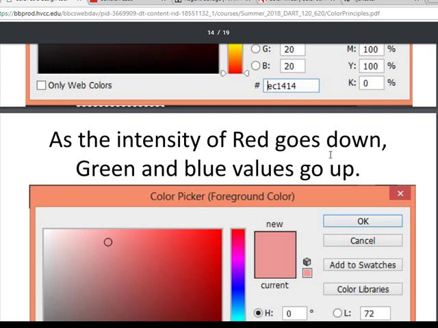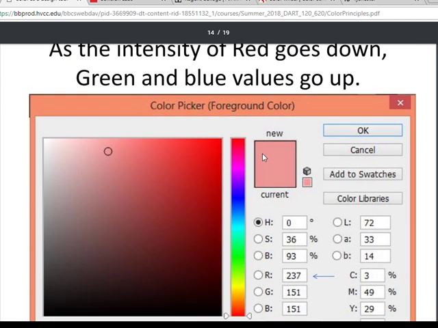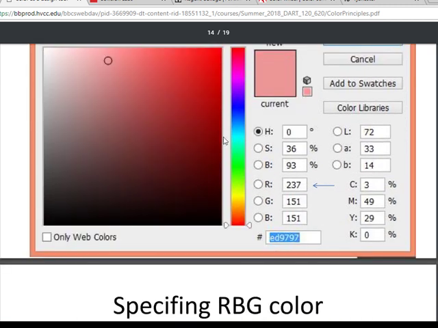As the intensity of red goes up, the green and blue values go down. So if you slide around this box, if I'm right in the corner where pure red is, you should notice that the G and the B are down. So that's red, green, and blue.